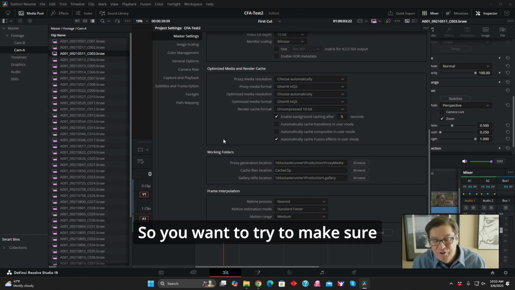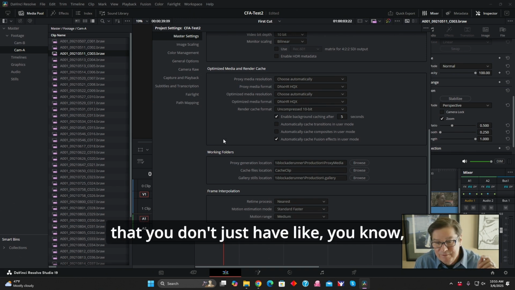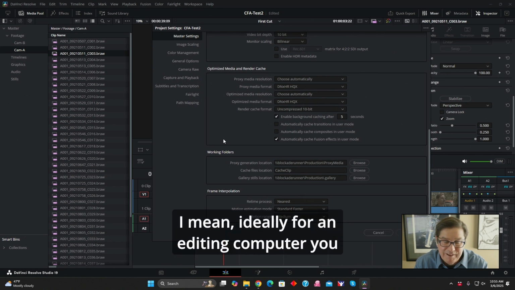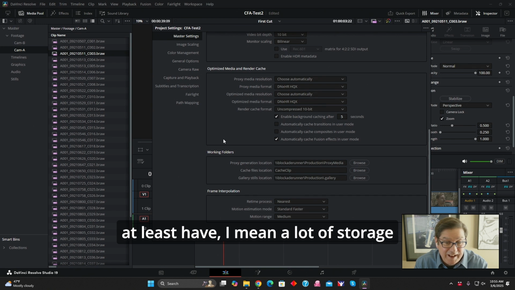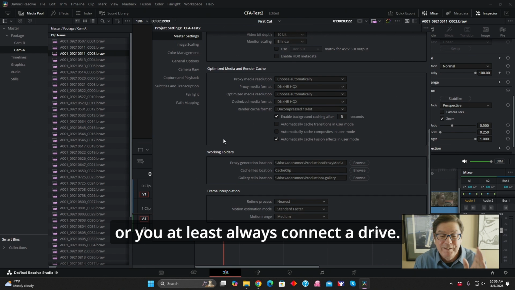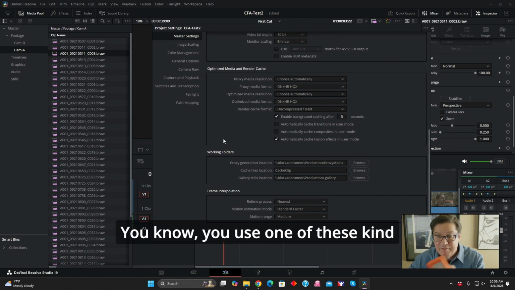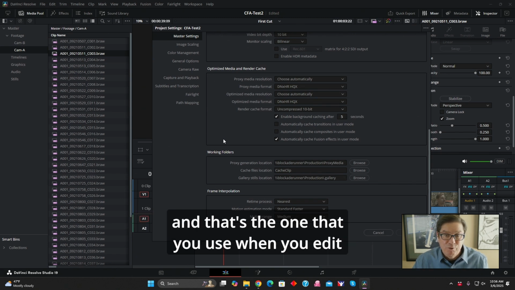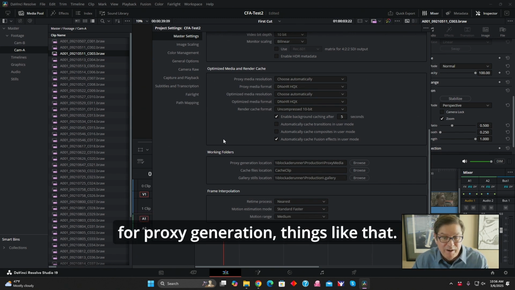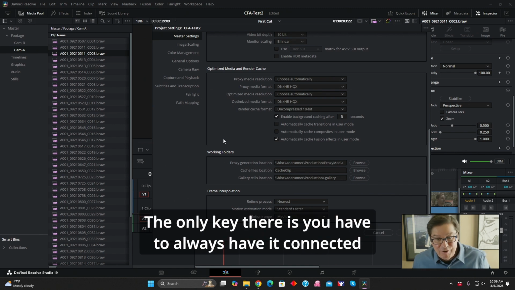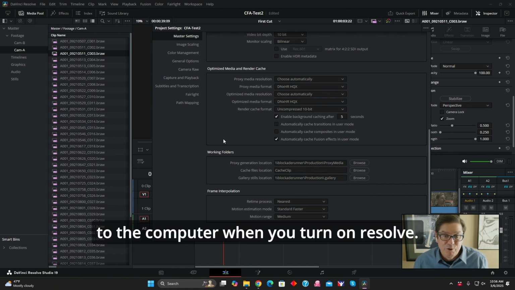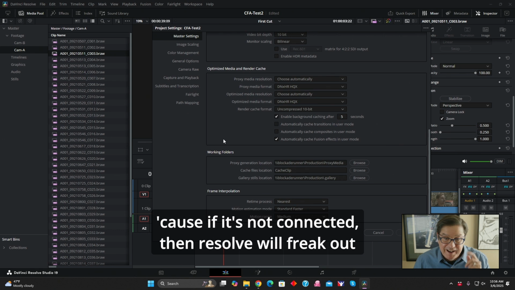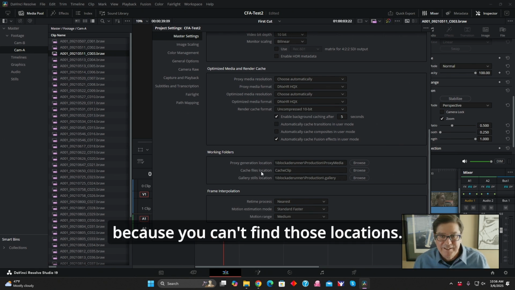So you want to try to make sure that you don't have barely any space on your computer. Ideally for an editing computer, you have a lot of storage, or you at least always connect a drive. You use one of these terabyte external drives that are always connected, and that's the one you use when you edit and for proxy generation, things like that. The only key there is you have to always have it connected to the computer when you turn on Resolve, because if it's not connected, Resolve will freak out because it can't find those locations.